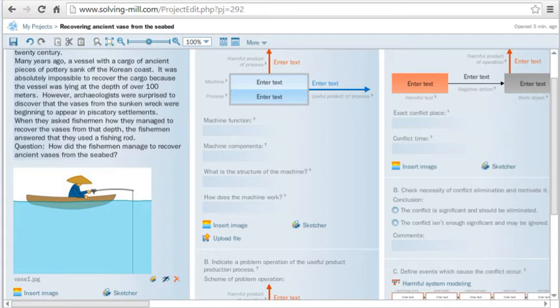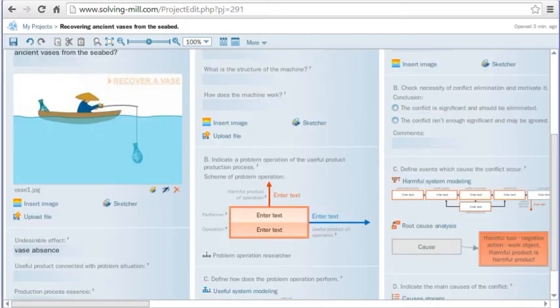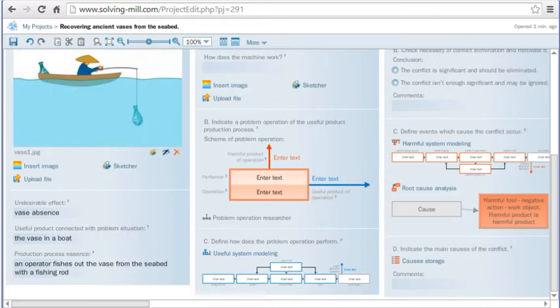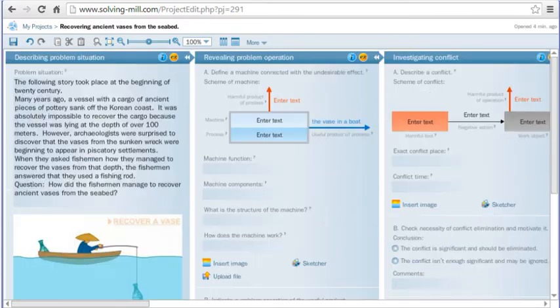Now we need to order the information. What is important? The undesirable effect is vase absence, inability to recover it. The useful product is the vase in a boat. The production process is an operator fishes out the vase from the seabed with a fishing rod. The next step is to analyze a machine which produces the useful product.